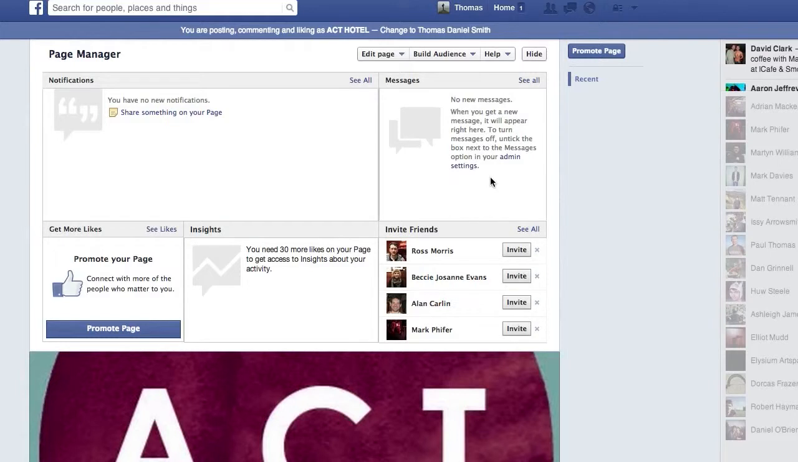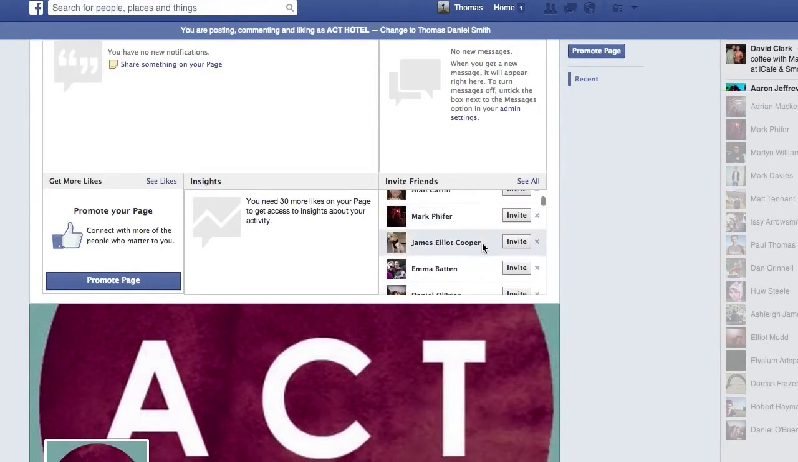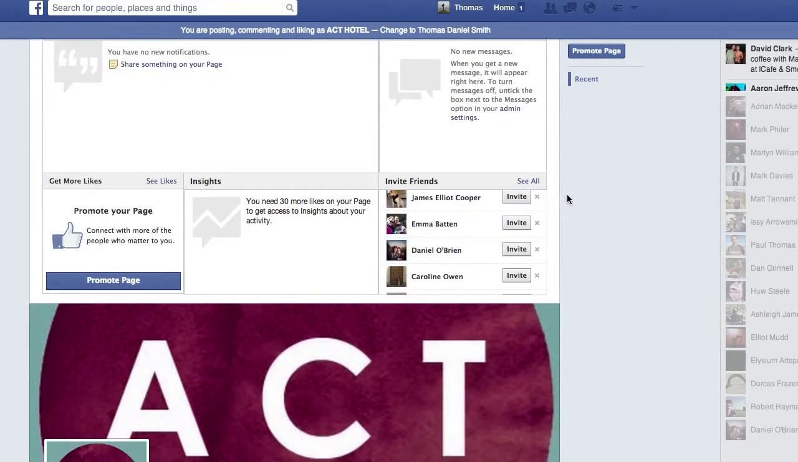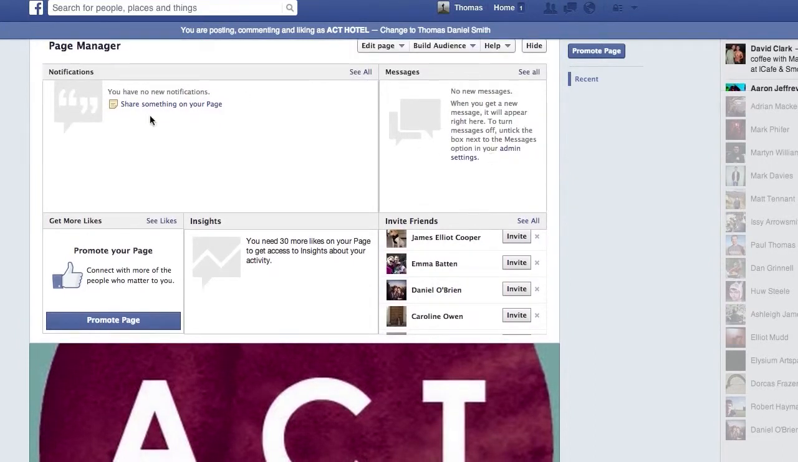This is messages where people send your page personal messages that other users can't see. For instance, being a hotel, on our example page, we might get a post saying, do you have any availability on this date? And you'll be able to respond to them up here. So this white area in the page manager at the top of your business page is very important, and this is your hub of activity where you'll take control over your page.